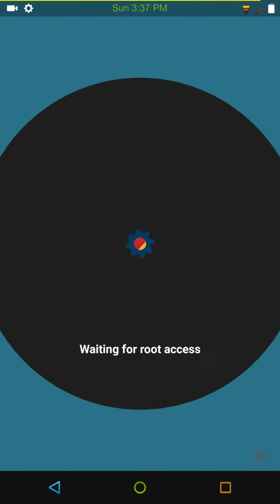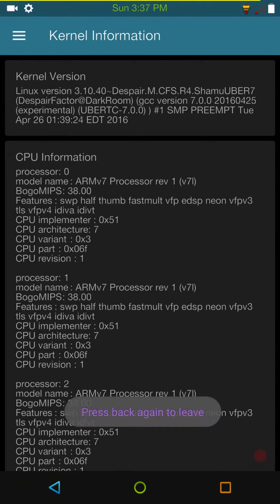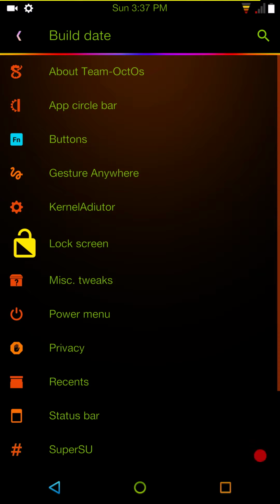Kernel Auditor, it is built right in. Again, I am running Despair kernel, so I'm not going to go through that feature. This is about OctOS. Although Despair kernel is running very, very smoothly with this, again, guys, the supplied kernel will run just as good. And remember, they do not support any bugs that you may give to them if you are running other than their kernel. So remember, if you're having a bug, reflash the ROM using their kernel. Then, if you're still having an issue, then you can submit a bug.